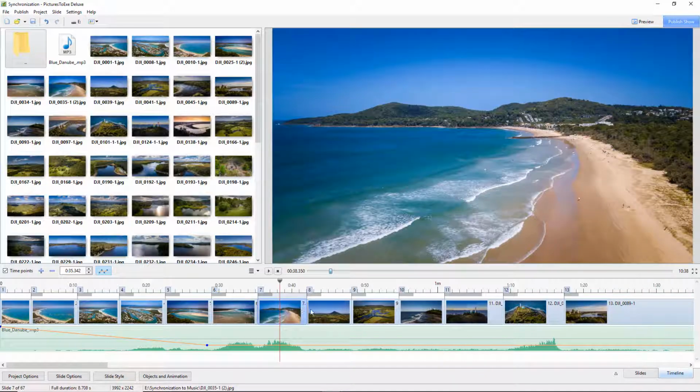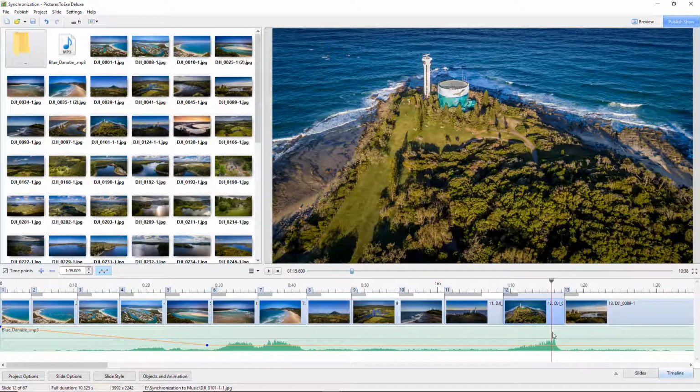Now I didn't add another image there. I was waiting to listen to exactly what the music was going to do, and that happens from time to time. But of course I can go back and press the spacebar and have another run at it.